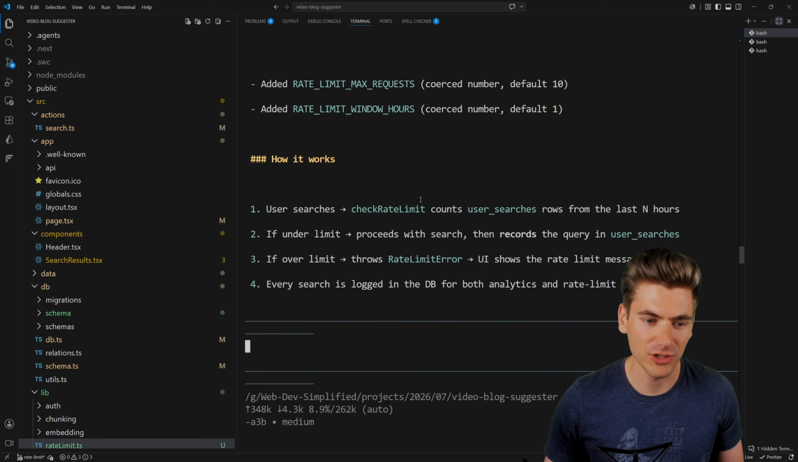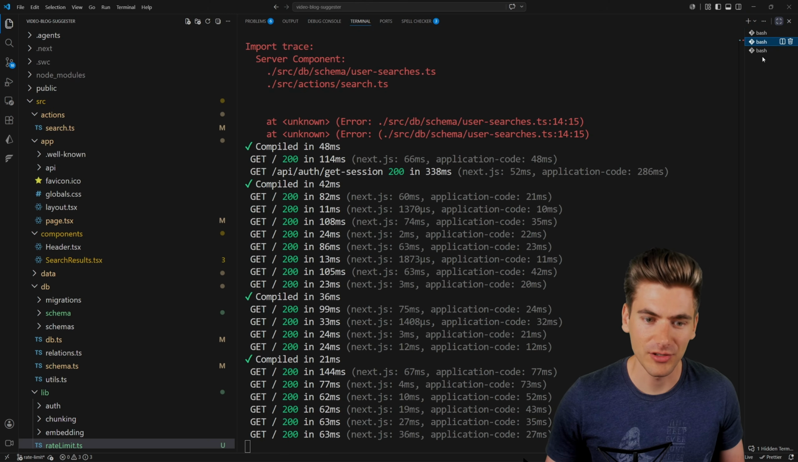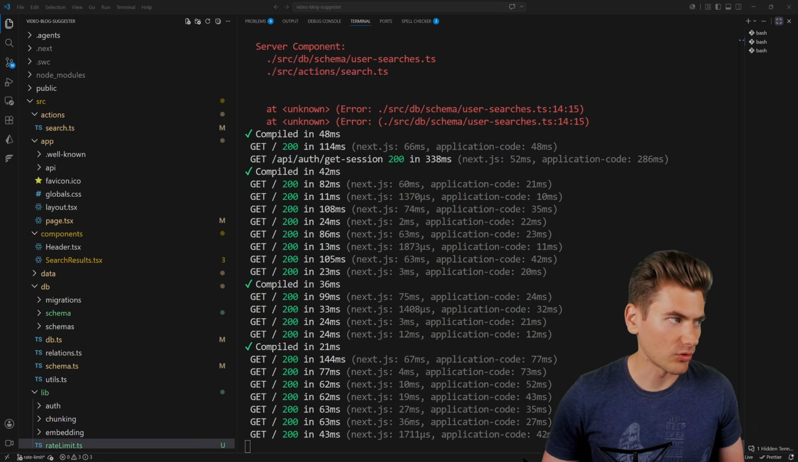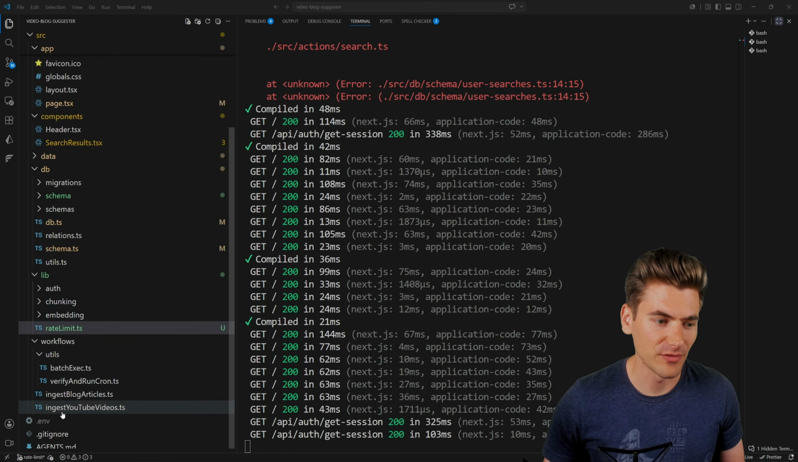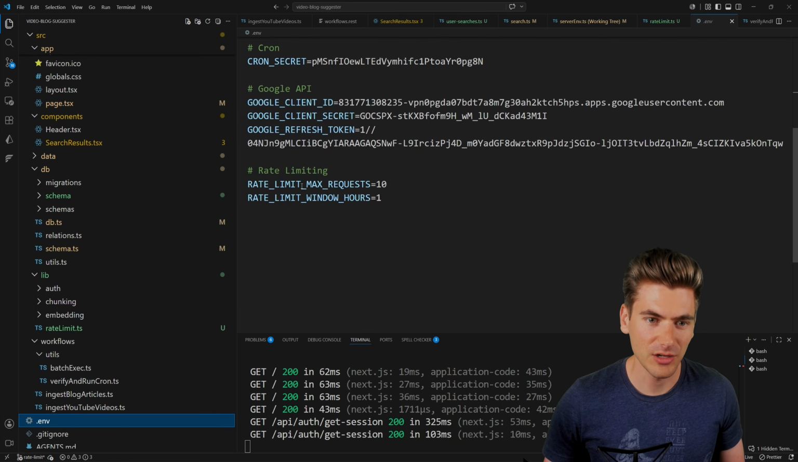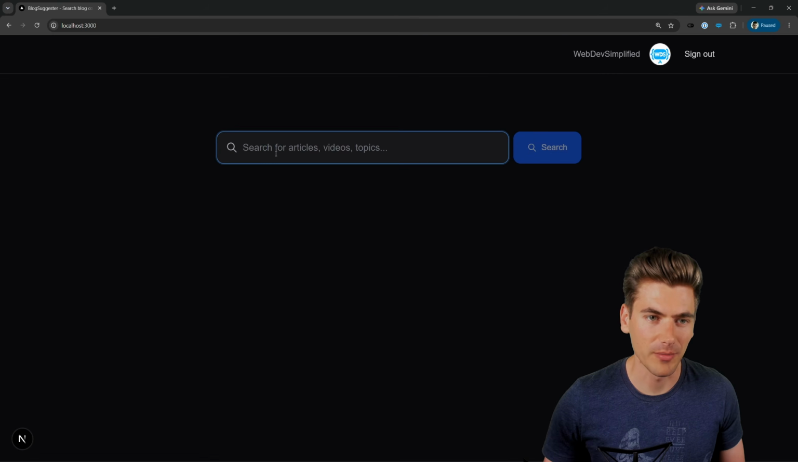There were pretty minor changes overall that needed to be made. Let's just go ahead and make sure our project is running. I'm going to pull open localhost right here so we can just test it out. And let's see what our default env variables are set to. We see here we have a max of 10 requests per hour. So let's just go ahead and test that out.